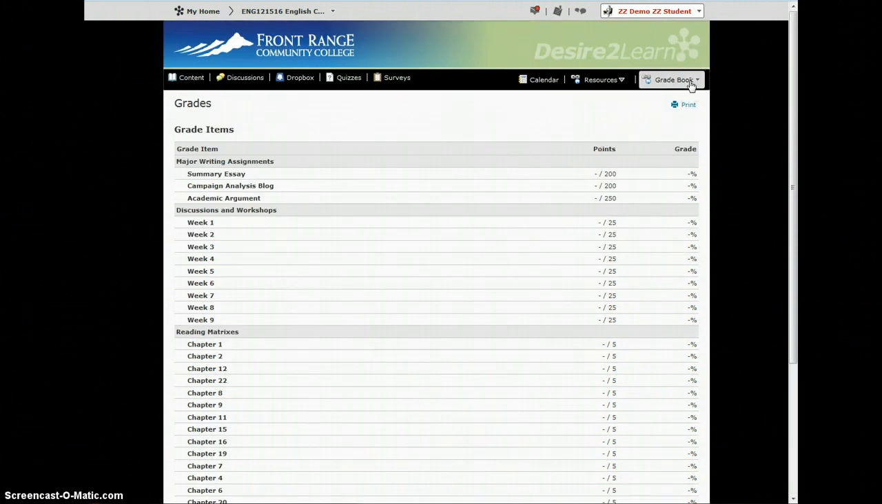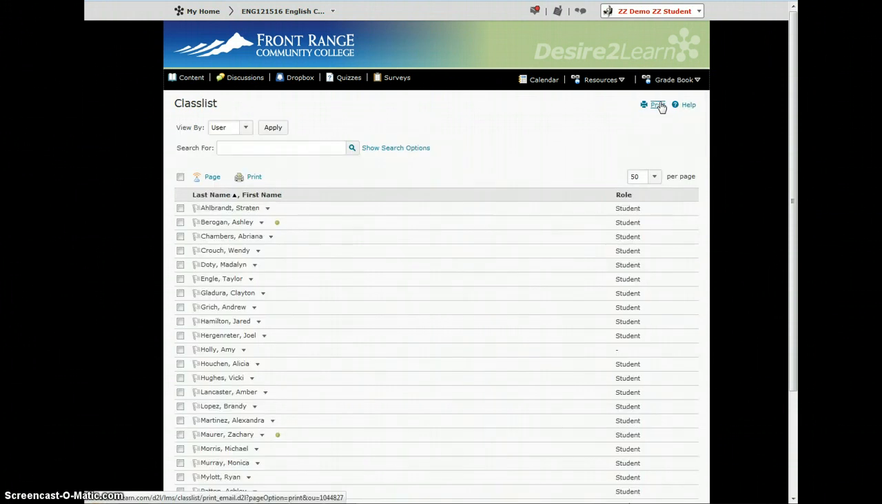Finally, you might want to use the gradebook to contact other members of the class. You can do that by clicking on the class list link under the Gradebook tab. Here you will see your peers. You can view their profile, and you can send them an email by clicking on their name.